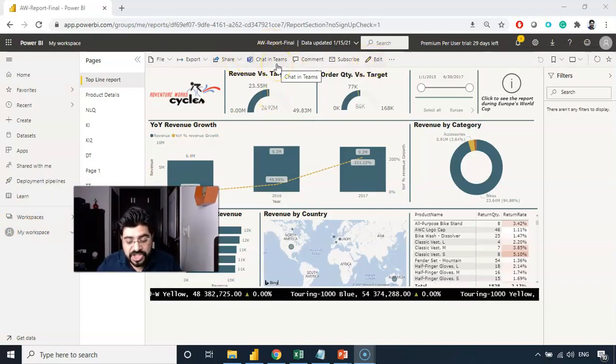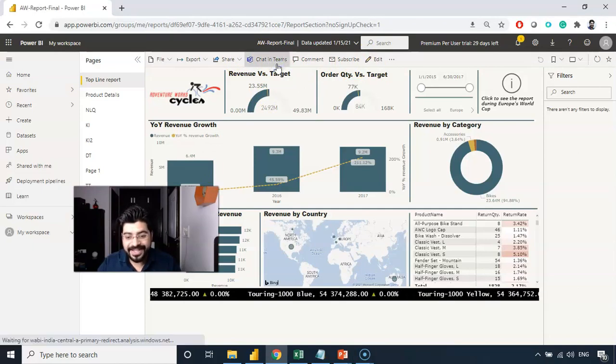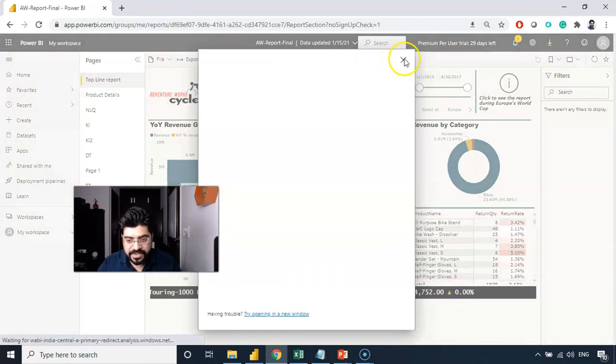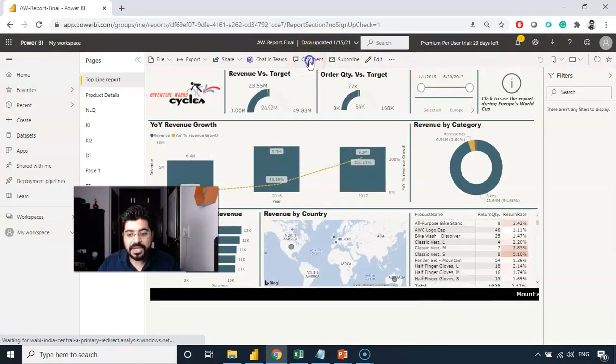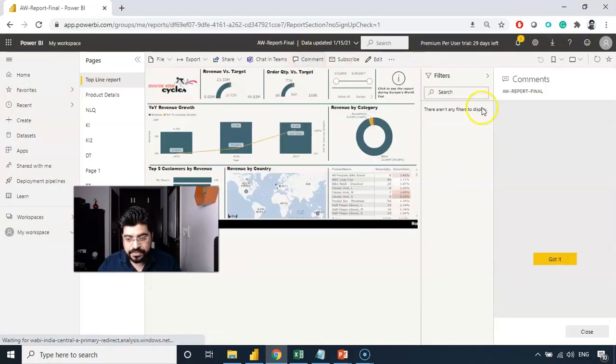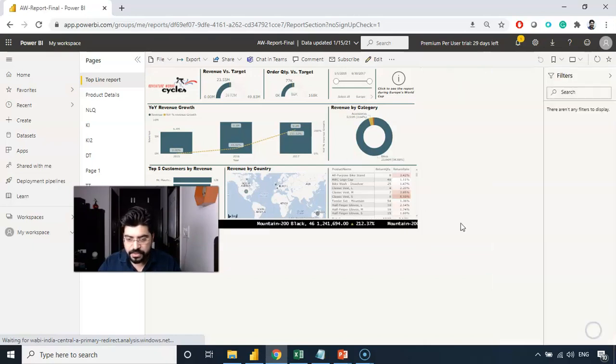We can also chat with people in Teams software. Over here, you can see we can also do the same. And we can also put a comment over here. That is something which is very much required a lot of the time if you are collaborating with people, right? Okay, so let me just close it down.